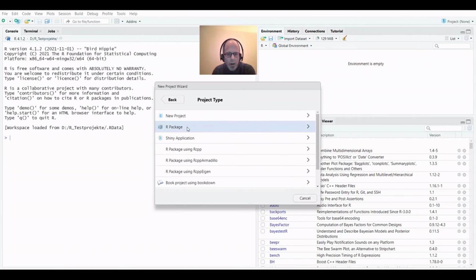And you see that R package is a type of project that you can create. If you don't work with projects yet in RStudio, I can highly recommend that. Even if you don't work on packages, projects are a great way of organizing your code and keeping your history and your global environment separate for different projects, so you can switch conveniently between projects.